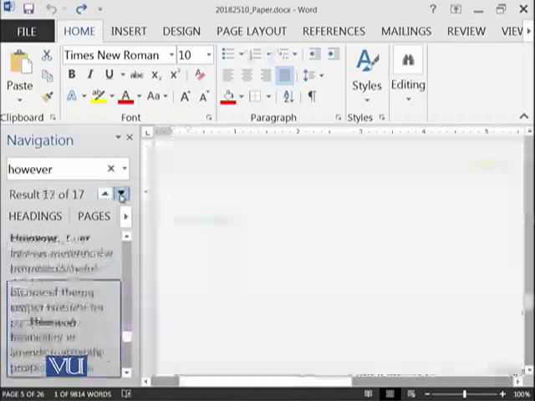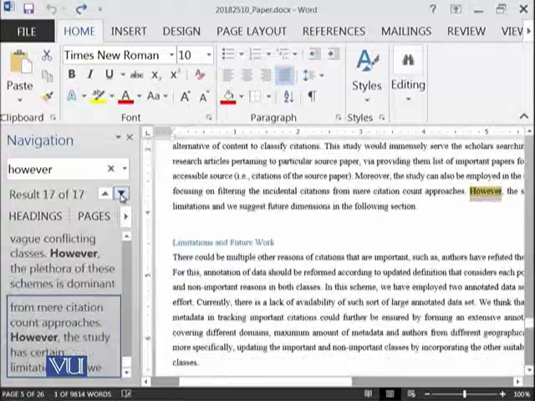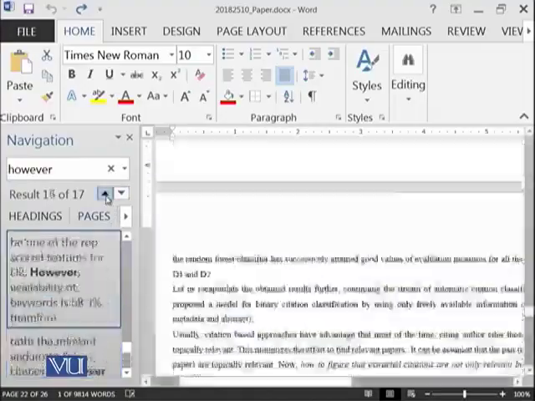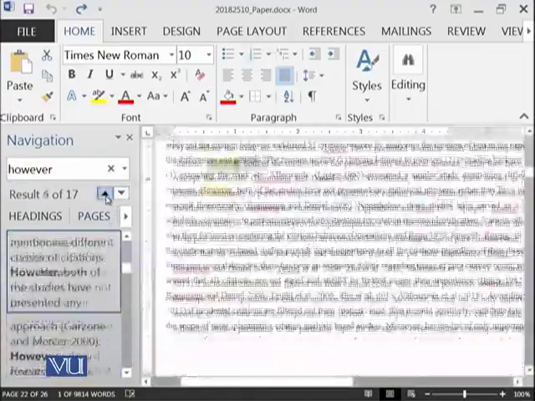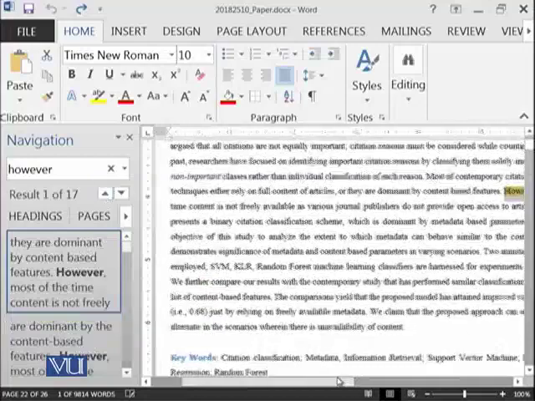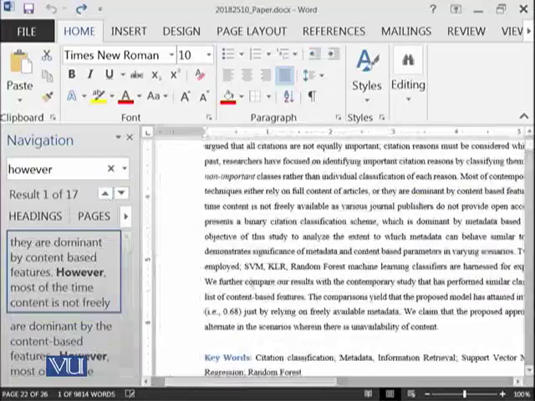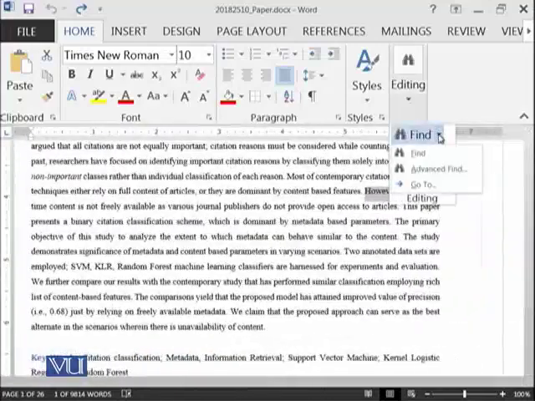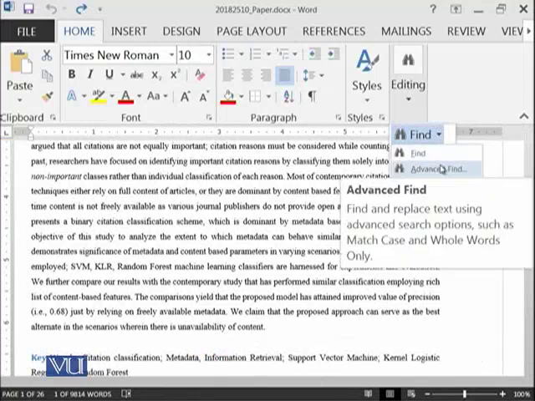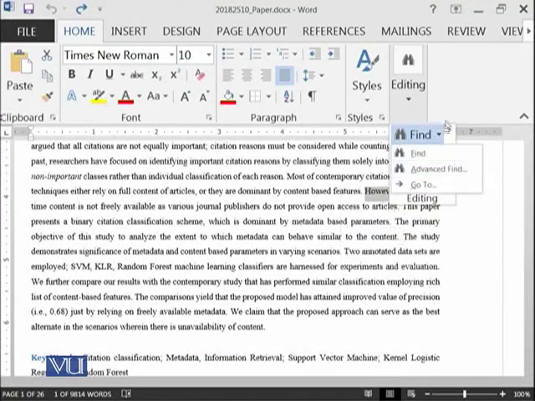So this is 13, 14, 15, 16, 17. This is the last "however" in our document. And if I move upward, this is the first "however" in my document. Then we will move to advanced find afterwards.